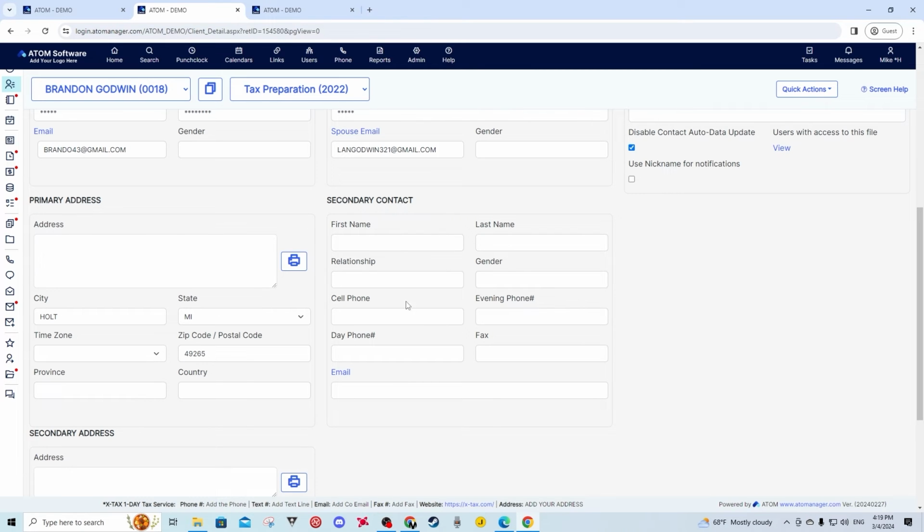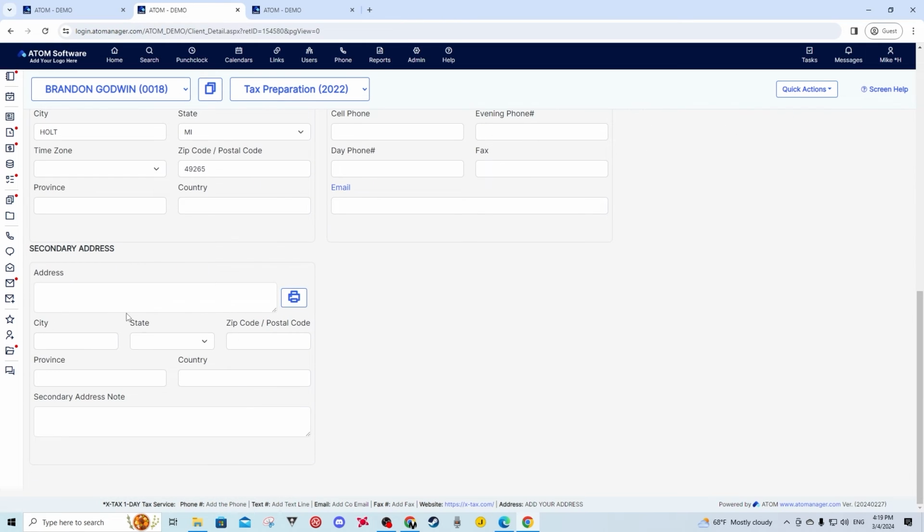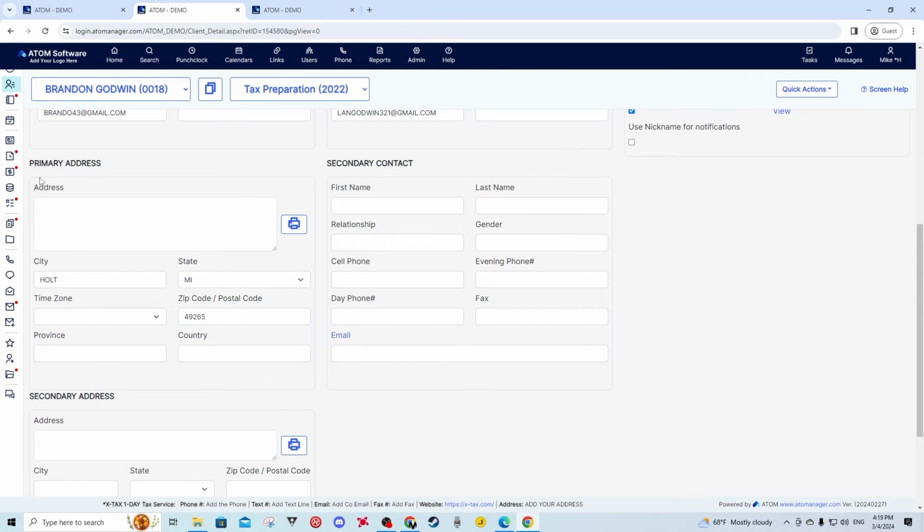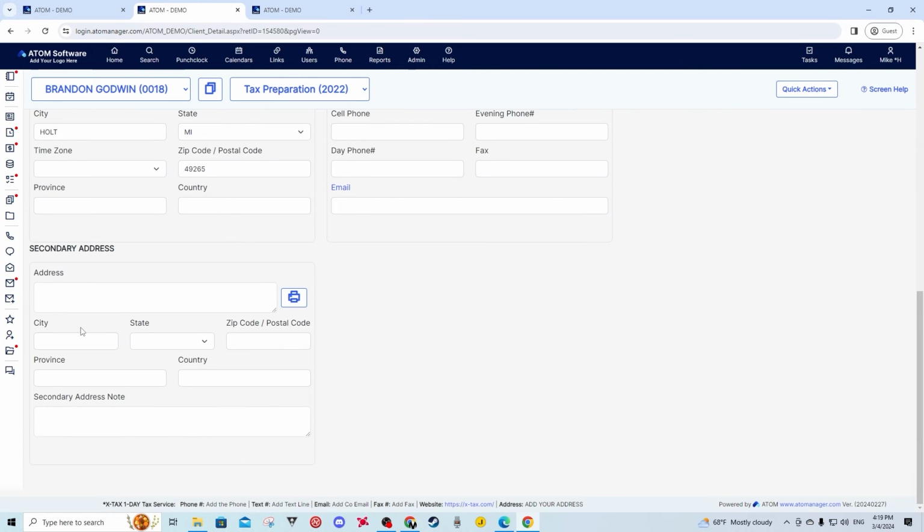Secondary contact is just another contact you can add to the file. There's first name, last name, gender, the relationship that they have with the primary contact, then also cell phone, evening phone, day phone, fax, and email. And then lastly, there is a section for secondary address. Similar to the primary address, you have the street address, city, state, zip code, province, country, and then a note here to describe something that has to do with this address if it needs to have a special note for it.